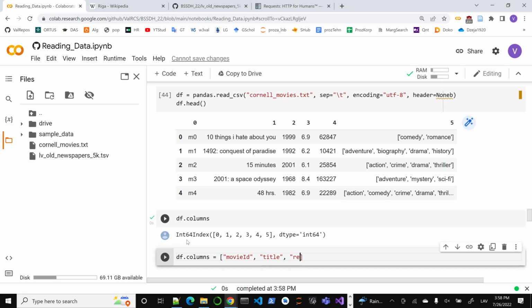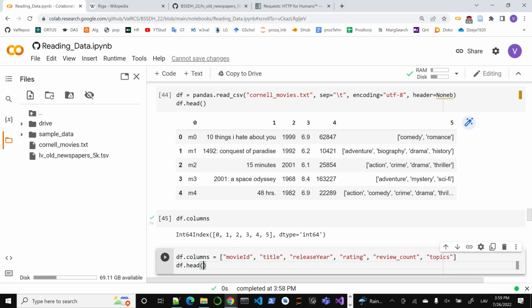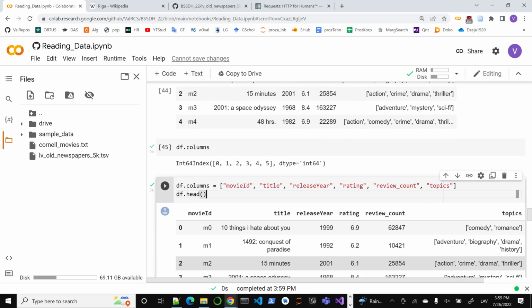Release year. I don't know. Rating, right? IMDb rating. Reviews. No, review count. And last but not least would be topics, right? Themes, I don't know. Something like that: 1, 2, 3, 4, 5, 6. So you have to have 6, right? So let's check. df.head or tail. Yeah. Okay, we have a nice little table.